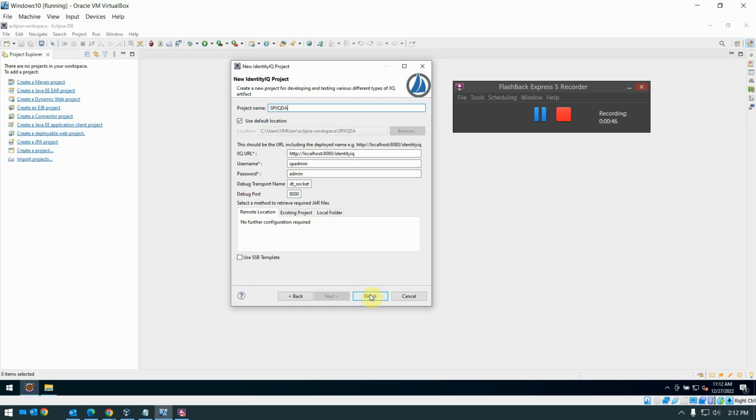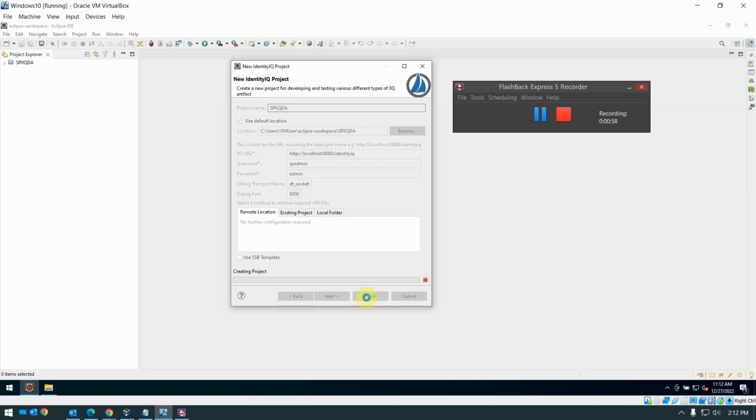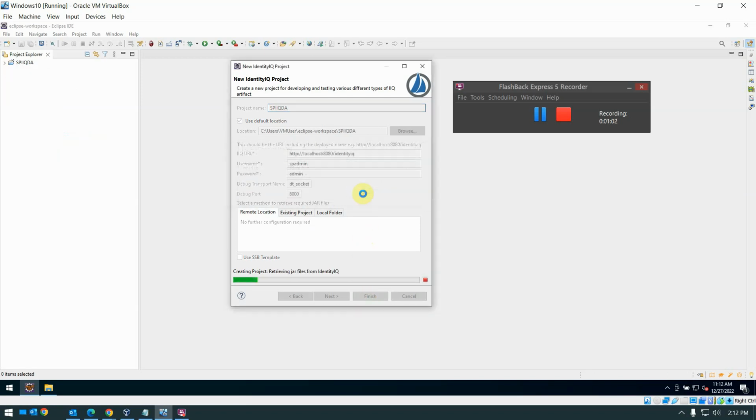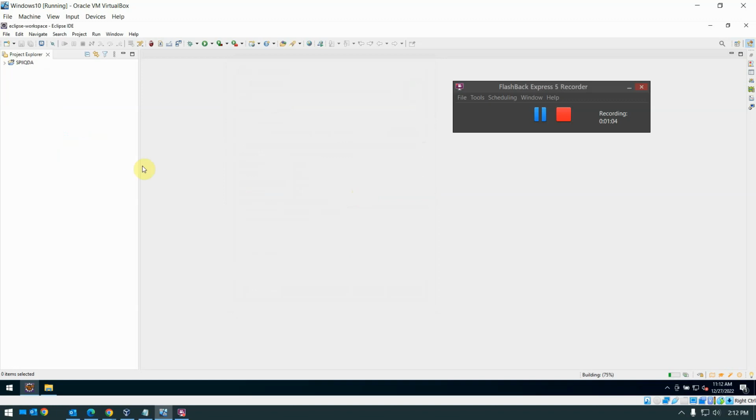And let's see, when you do this now, it's going to want to try and download jars from this server. But even when the server is running, it doesn't work. So it doesn't matter if the server is running or not. We'll just do a finish. It'll fail. We'll just continue. Okay, now you have the project.